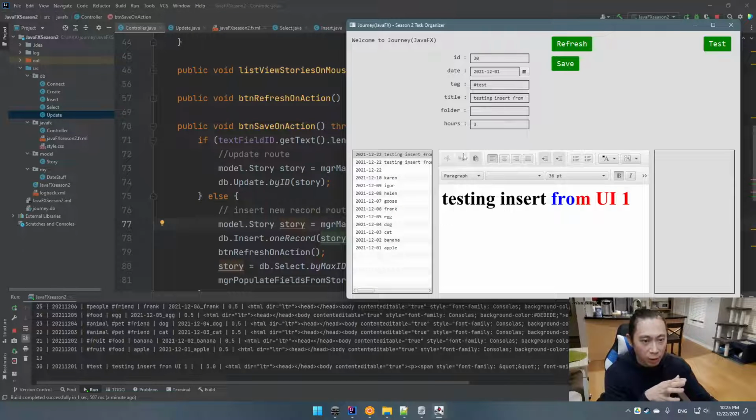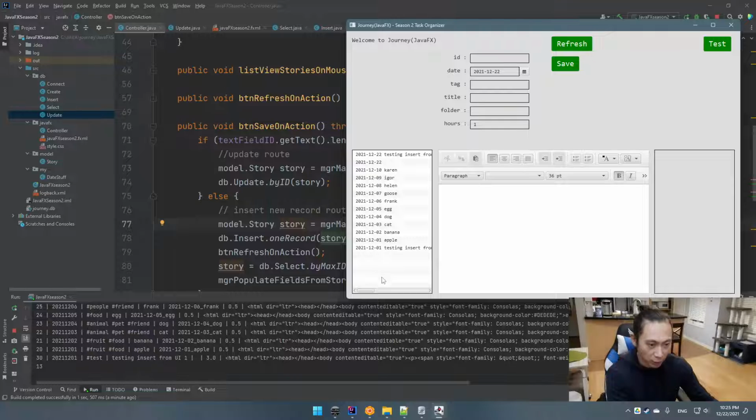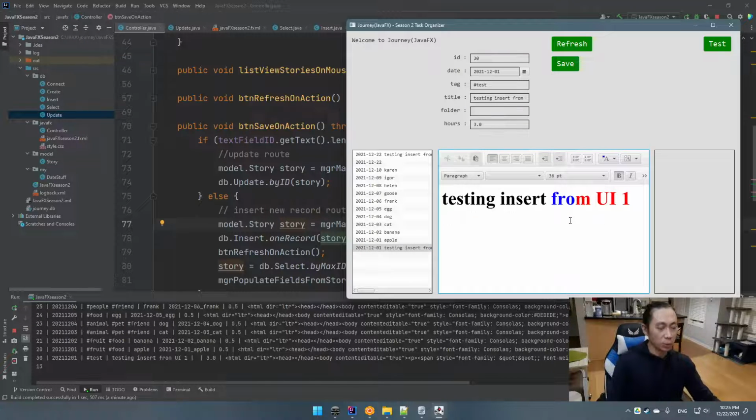Okay, the whole thing is not refreshed yet. I'm going to manually refresh it. Okay, the record is down there because of the sorting of date. Let's click on it. Yep, we have the blue and the red. So the method is working.